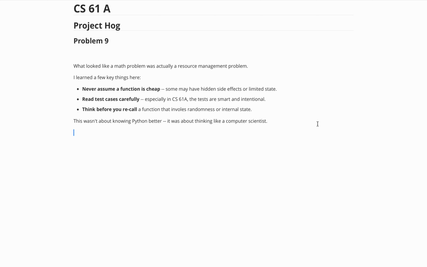So this wasn't about knowing Python better. It was about thinking like a computer scientist, and that's why I want to share this problem that I met with you. So if you are struggling with this problem, here's my advice. Pretend that your dice are gold, use them carefully. And if a function simulates randomness, treat it like a limited resource. Last but not least, always cache your values from expensive or stateful calls.